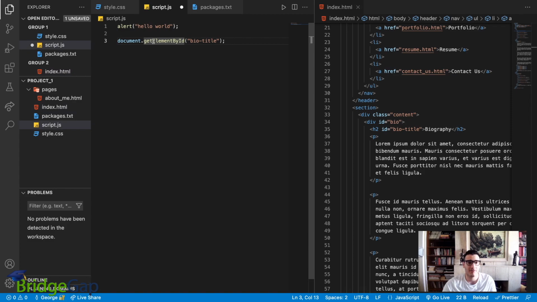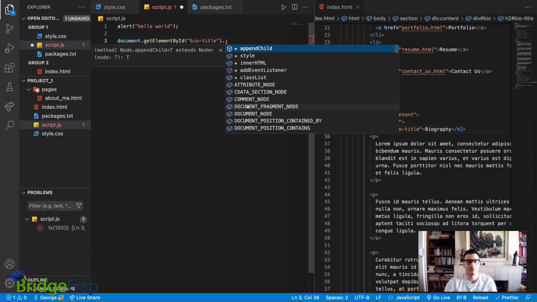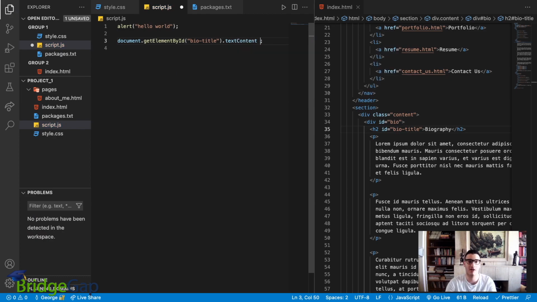So this function is going to grab that element right here by its ID. And then we're going to type dot, okay? And we want to access the text content of it. So we're going to say textContent, okay? And then we're going to store the text that we want to change it to. As we said, we want to change it to random biography. So let's type random biography.